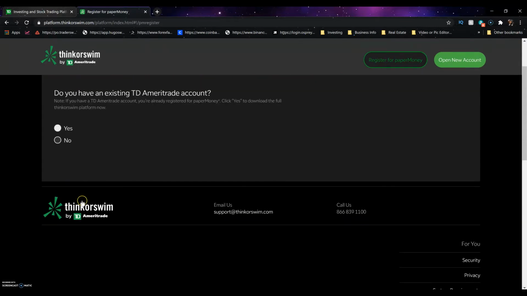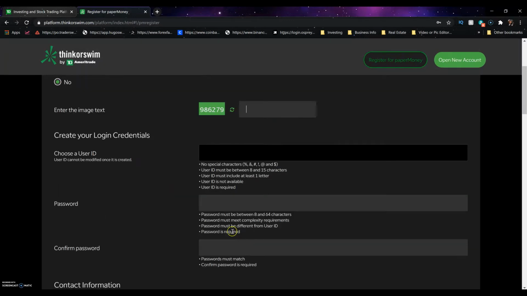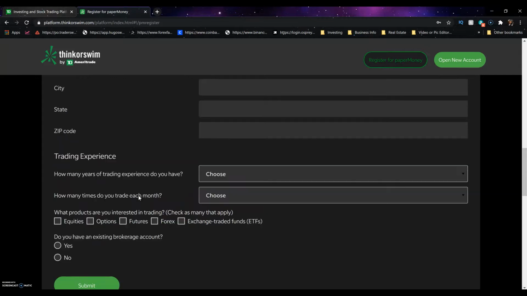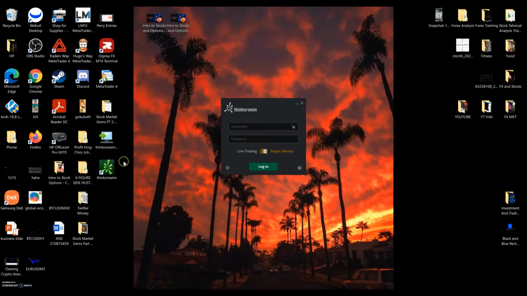It's going to ask you if you have an existing account. Just go to no, fill out the information. Pretty simple, and then you're going to end up downloading the platform, and then it's going to ask you a few questions throughout the process. As you're going through the setup process, you need to click on icon instead of the group. You'll see it as you're going through the setup after you download the app. And then after you click Thinkorswim, just select paper money and then log in through there.